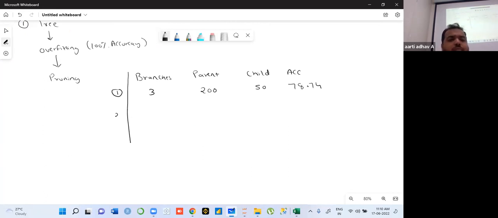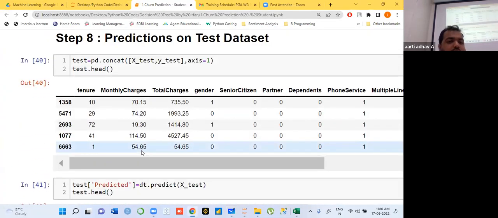Now let's try a different combination. What do you say? You say any number. How many branches you need? 4. So Yogesh says he wants to make 4 branches. How many parent nodes? 150 child nodes. So let's try with this 250. So let's increase and see how much the accuracy comes. He said to change. I'm changing manually, guys.